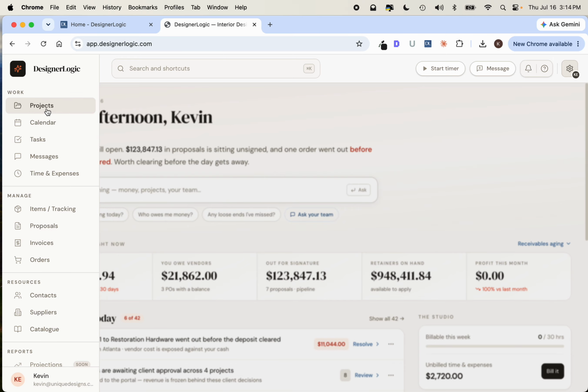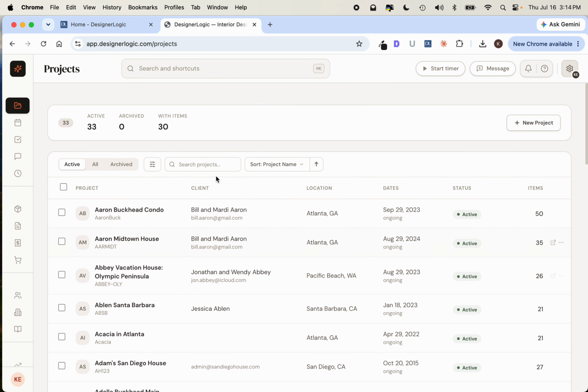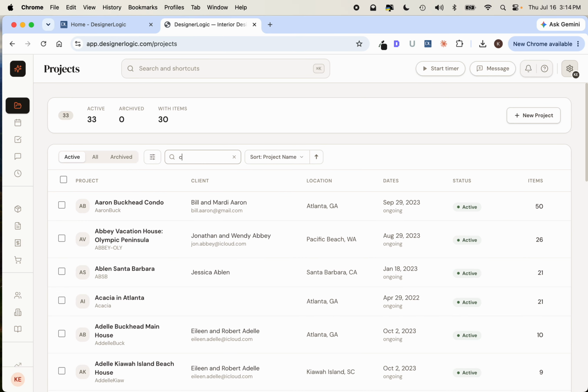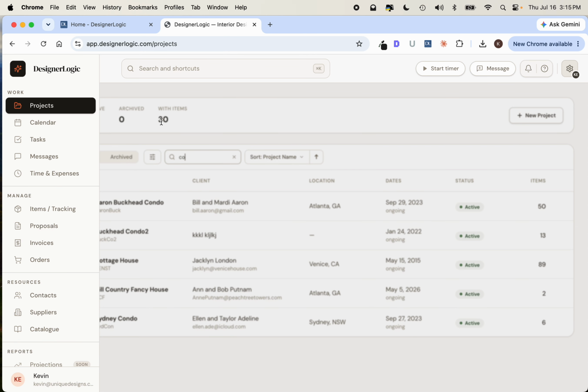Or you can come over here to this new projects page where you'll see all of your projects listed out, and you can do a quick search right here just by typing in the letters, or use the filter buttons if you need to. And you can also see the archived projects as well as the active ones, and do a lot of things like that here in the projects page.